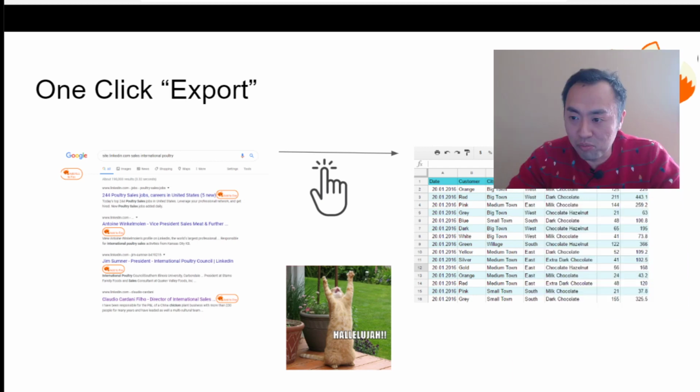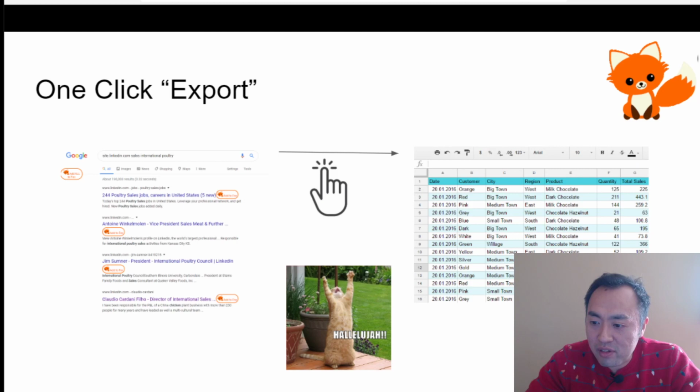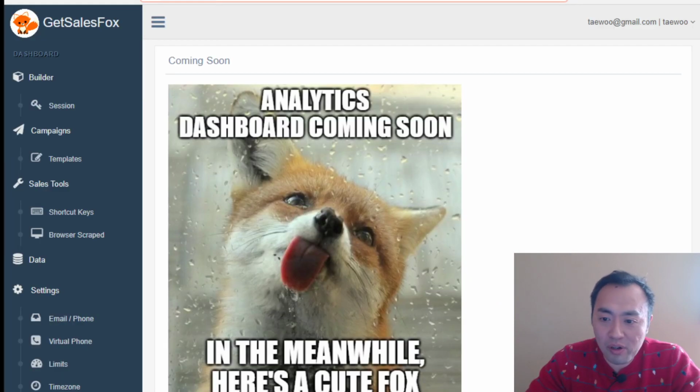Wouldn't that be much easier so you don't have to go one by one? Well, it turns out we can do that. Let me show you how it works. So this is GetSalesFox. This is the dashboard, but the feature is actually not there. It's on the Chrome extension, which you install. Let me show you what it does.